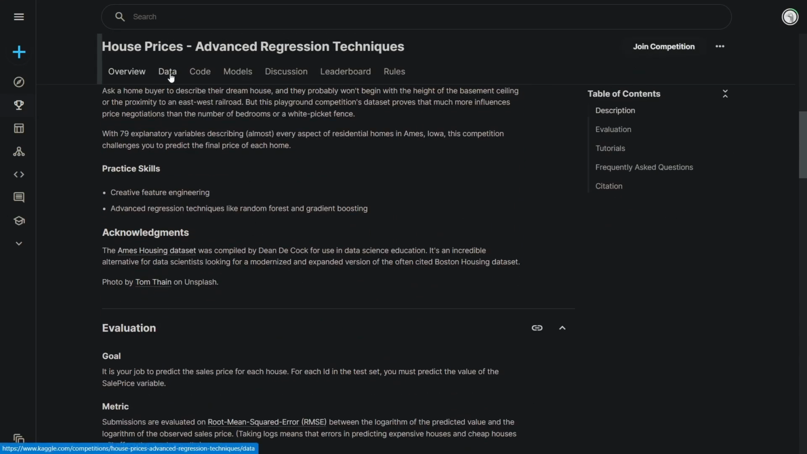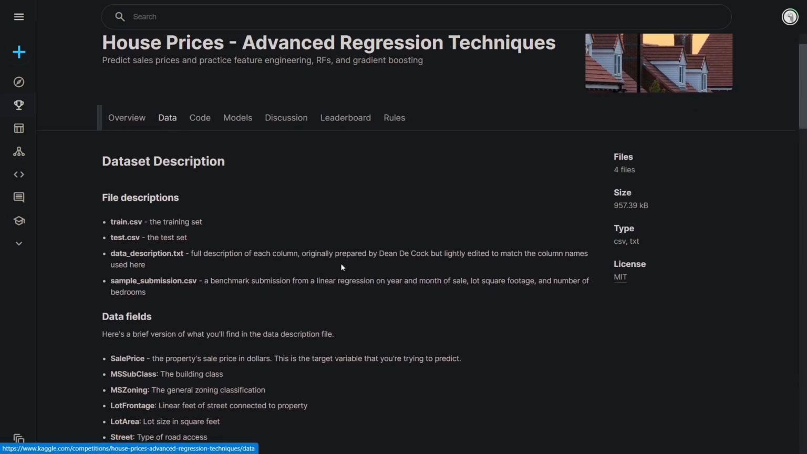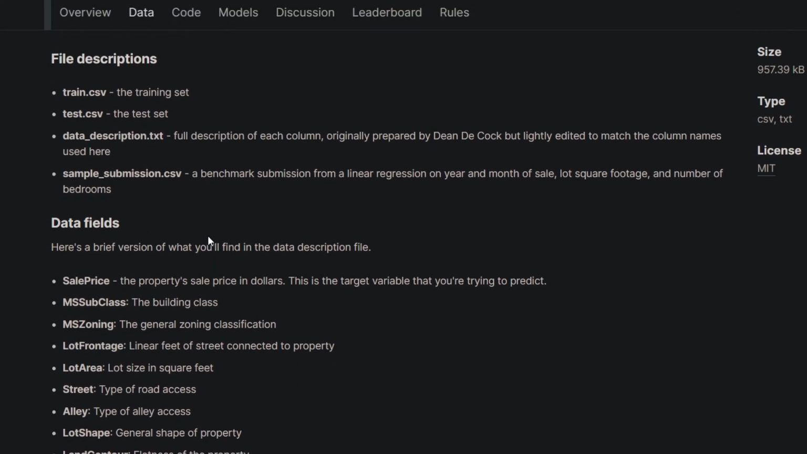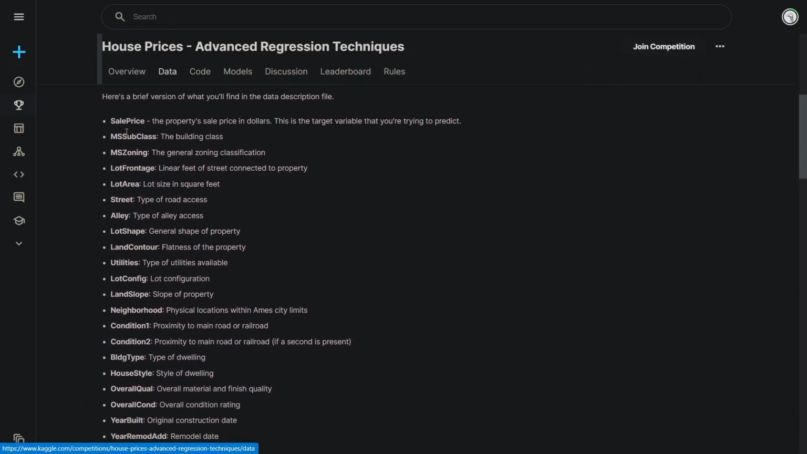Right? So as I get to the data tab, here they have given us the information of the files that we're going to be downloading. There will be a training set, test set, and then there's some sample submission CSV file as well. And then they have given us information of each and every single column or the feature that we have.